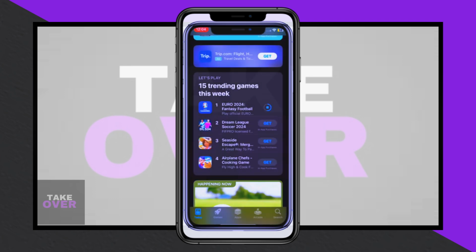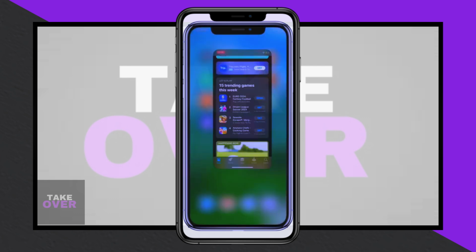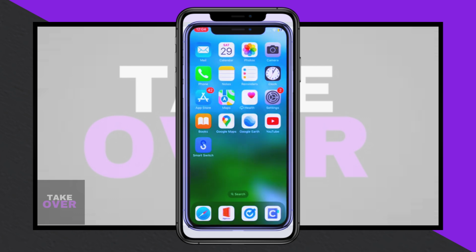Following these steps ensures that your new Apple ID is ready for use, either on the current device or any other Apple product.